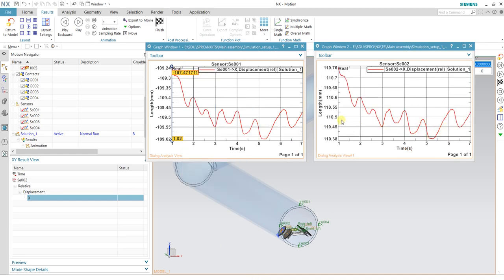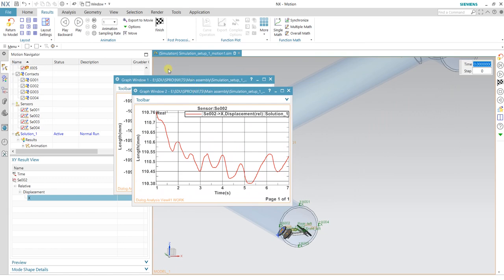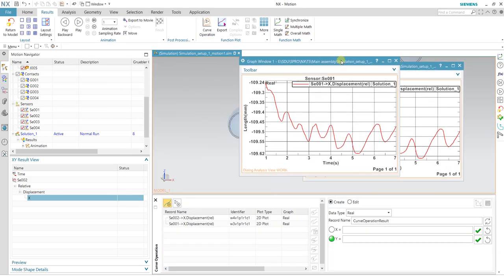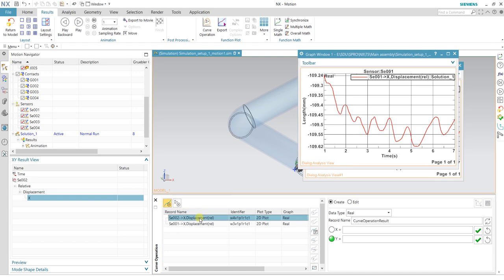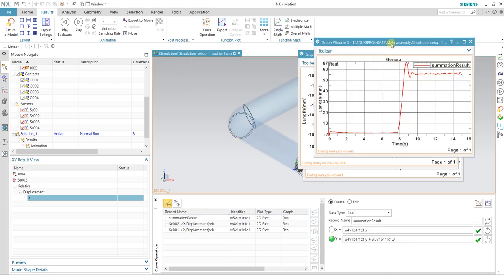Now we have both distances from the sides, and if I check the difference between these two, I can see if the robot is on the center. To do that, we can use curve operation. Here you see that I have the available curves. If I select both and add them together, since one of them is negative, I will get the difference between them.